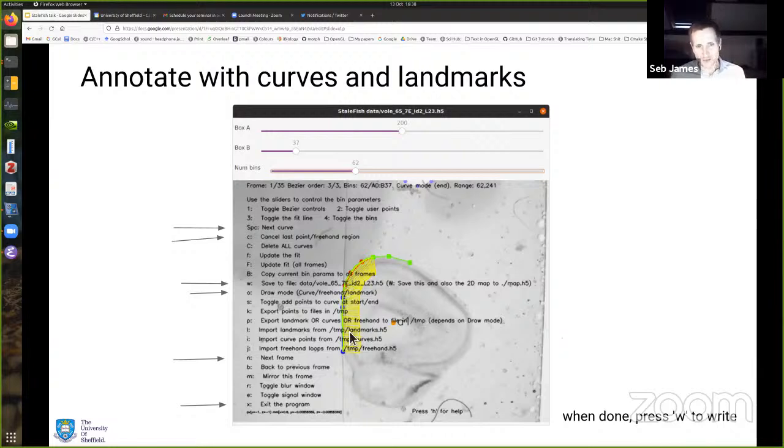So when you've annotated your slice setup, there's keys for switching between the slices in your brain set. When you're finished, you press W and it writes out an HDF5 file. HDF5 is a standard binary format, which is good for storing data, because it means you can then open the data in other tools like Python or Octave, whatever you want.